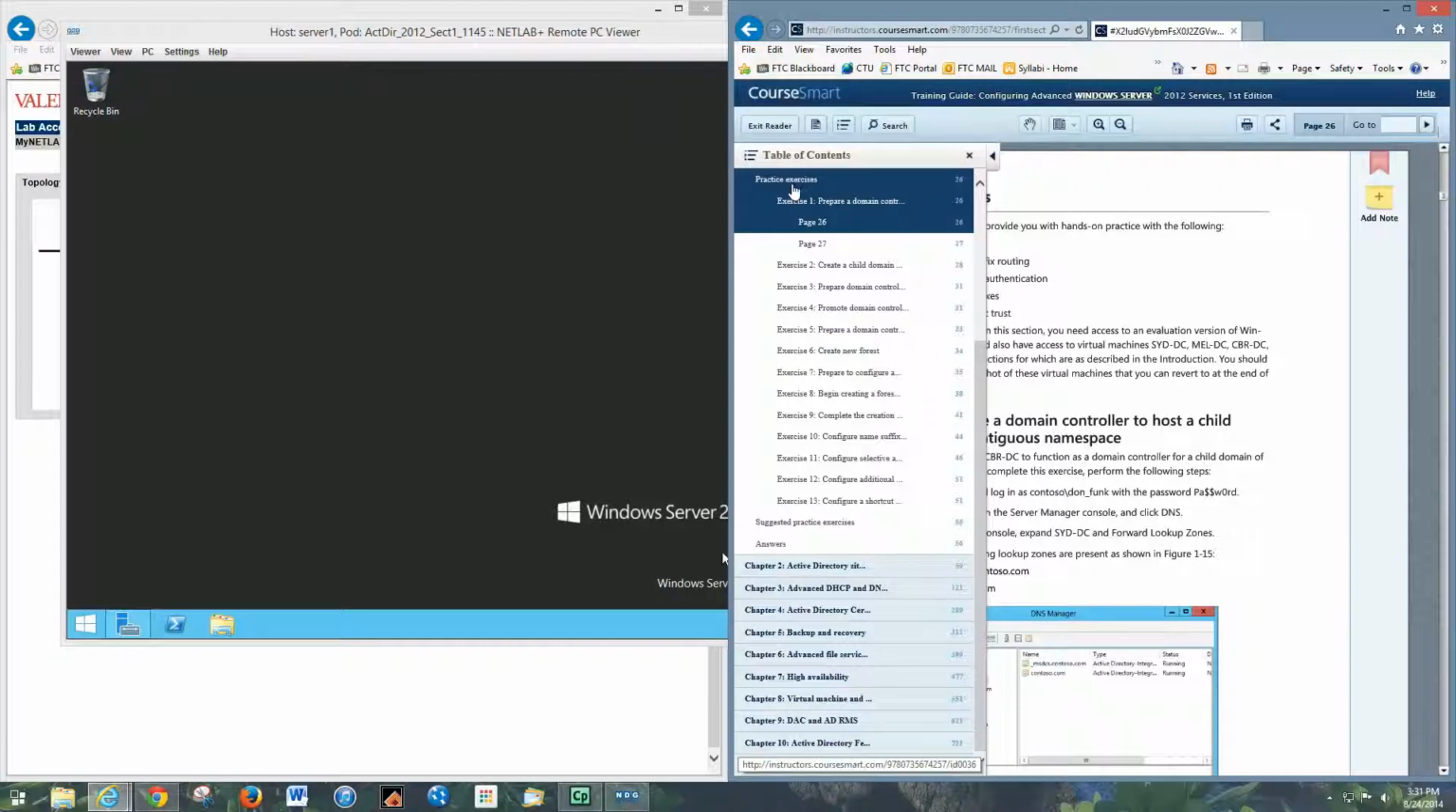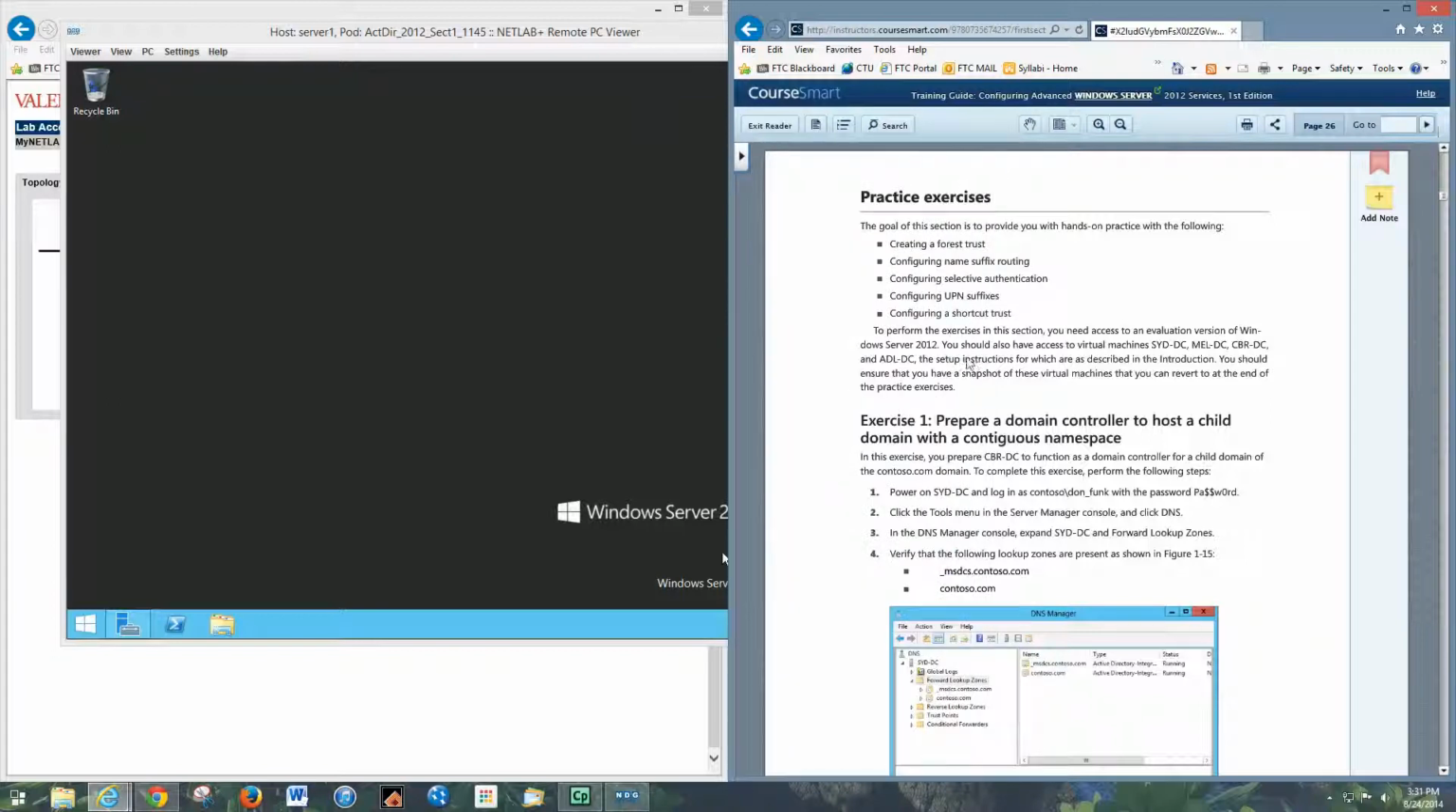So at the end of it, you got practice exercises, and these are the ones that I'm talking about that I want you to do. So this is a practice. Prepare a domain controller to host a child domain. So power on. What I would suggest you do is since it says server 1, 2, 3, 4 in Netlab, I would make sure you have a little diagram that says server 1 is SYDDC. So you know, anytime they say SYDDC, it means server 1 in the Netlab configuration.